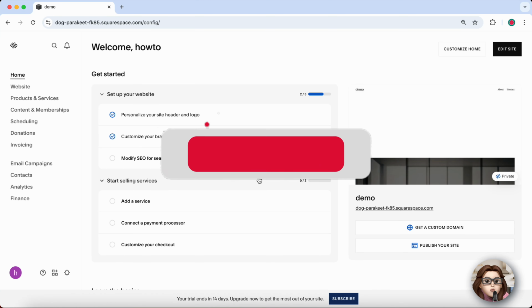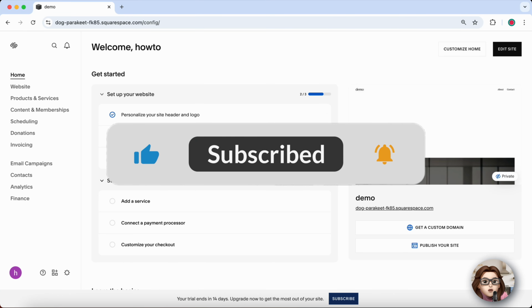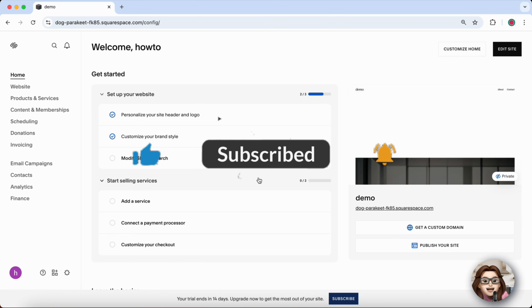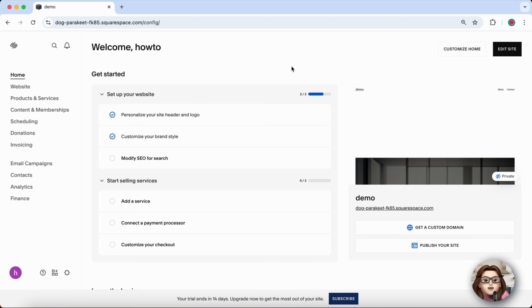In today's video, I'm going to show you how to integrate Shopify with Squarespace so you can sell your Shopify products directly on your Squarespace website. By the end of this guide, your store and site will work smoothly together.